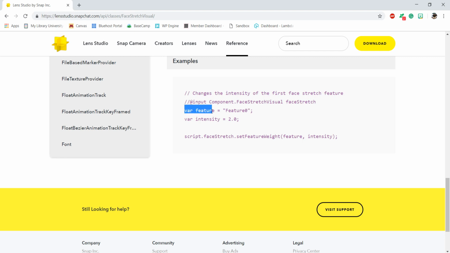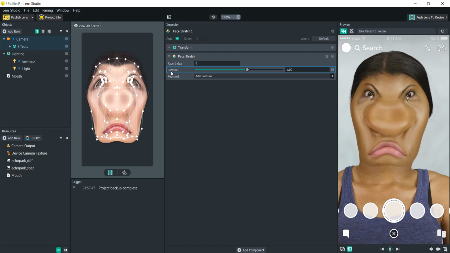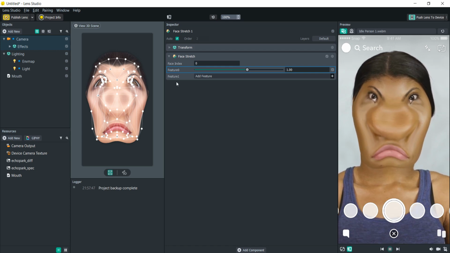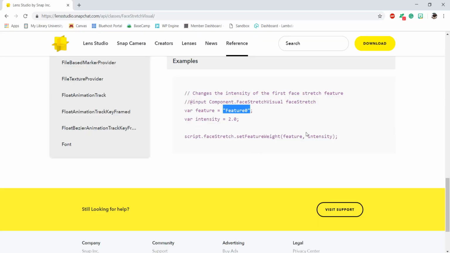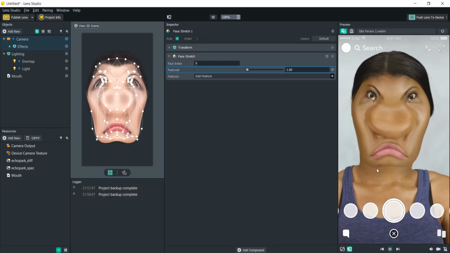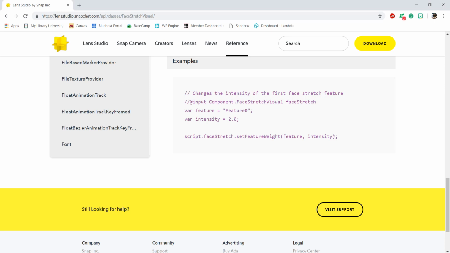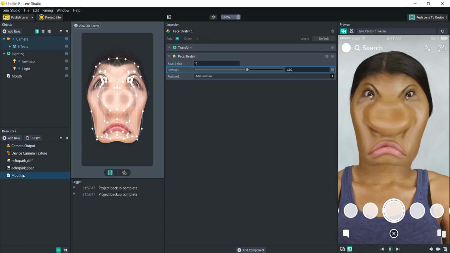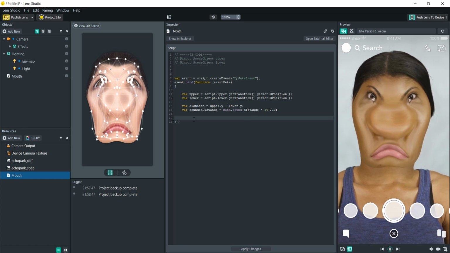They create the variable feature to be the string feature 0, which is this one right here. If we wanted to do another feature, we would make it feature 1 as the string. So it takes two parameters: the feature that you want it to affect, and then the intensity of that feature. So let's do that in here. Let's copy this, and let's paste it in our script here.